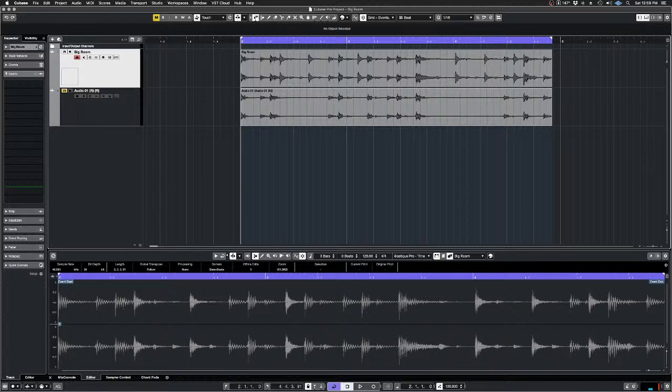ARA was developed, I believe, by the maker of Melodyne. Is it Celemony? Is that how you say it? Celemony. I think they are the inventors, and they're collaborating across manufacturers to incorporate ARA functionality into a variety of different applications. And so I guess, are there other DAWs?